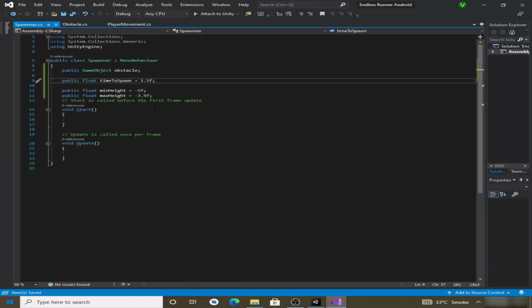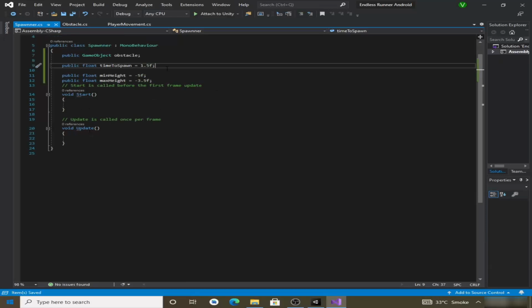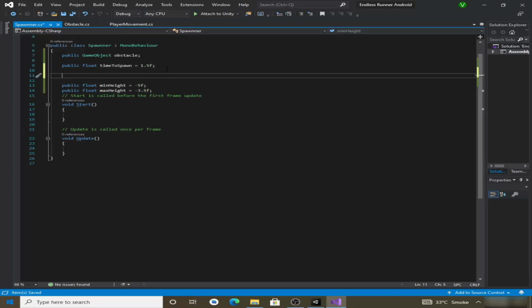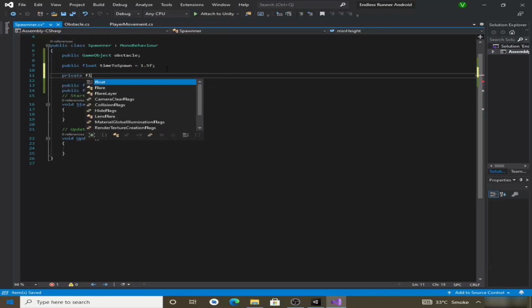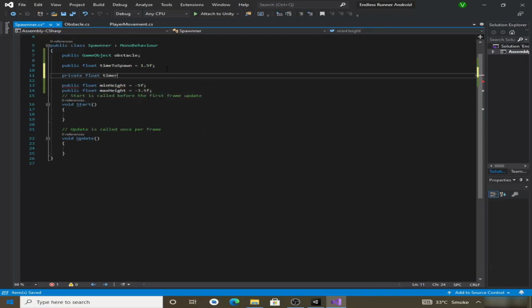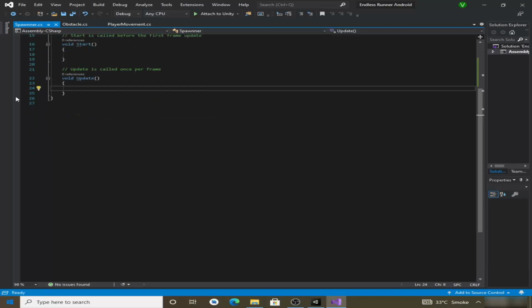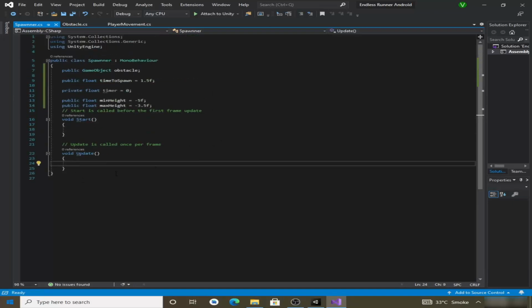Now create another variable as private float timer, so that we can keep track of the timer. We will check in our Update method that if our timer is greater than timeToSpawn, then we will instantiate our obstacle.